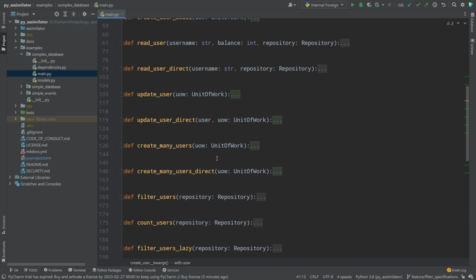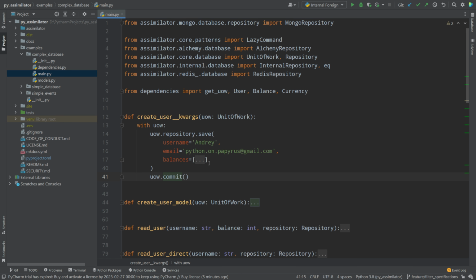But here's the thing, you don't really need to change any of your code if you write everything in Assimilator. So as you can see, I do not change any of my code in order to switch from internal to SQL Alchemy, from SQL Alchemy to Redis, and so on. So we have no dependencies whatsoever. And when I say no dependencies, I do not mean dependencies from a library. I mean dependencies from a data storage.